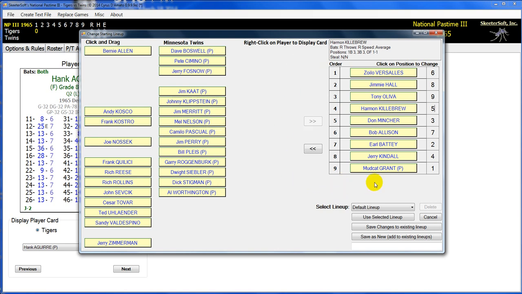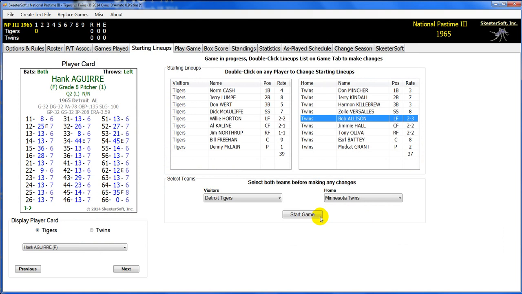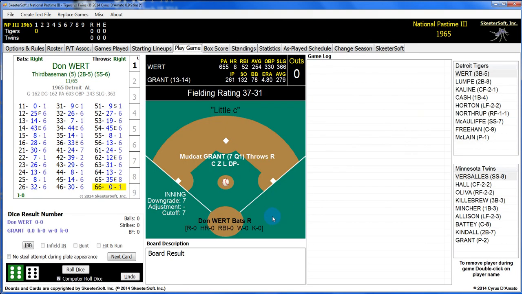Now, we're not required to save this lineup. We can use it for this one game, or if we want to use it in the future, we'd have to click, drag, and change the positions. But we're just going to use this lineup for this particular example, and we're not going to save it. And that's it. Now we just click Start Game, and we're all ready to go.